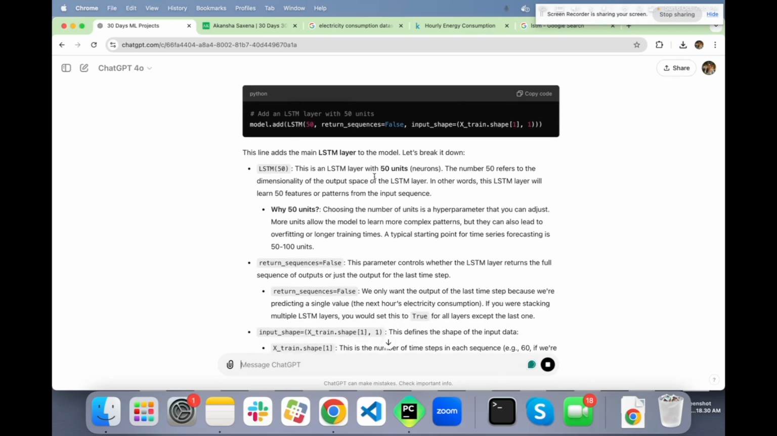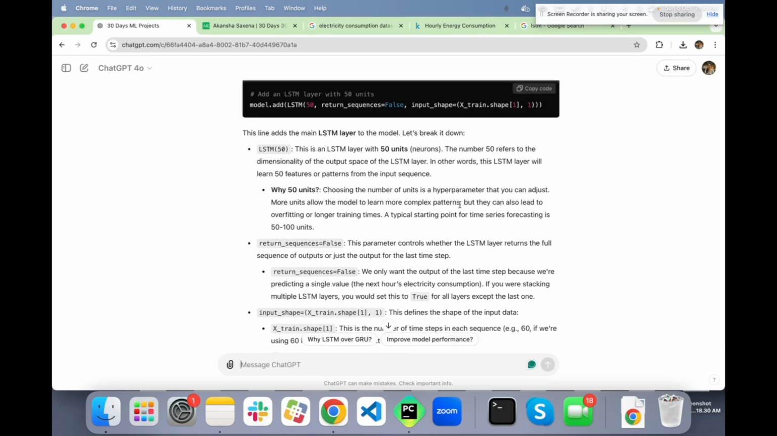This line adds the main LSTM layer to the model, and let's break it down. LSTM 50 is an LSTM layer with 50 units, neurons. The number 50 refers to the dimensionality of the output space of the LSTM layer. In other words, this LSTM layer will learn 50 features or patterns from the input sequence.